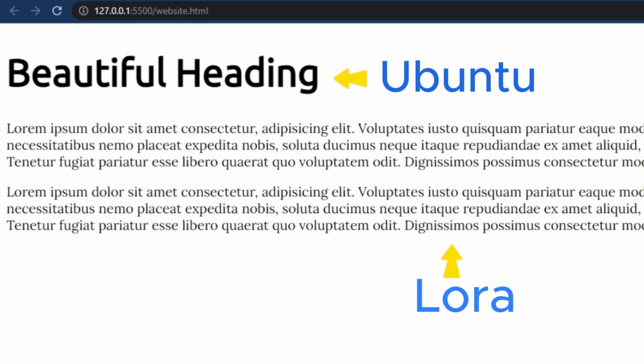Combining Ubuntu and Lora adds variety and enhances the overall visual appeal of your website. Remember, keeping it to 2 fonts creates a cohesive and engaging design.